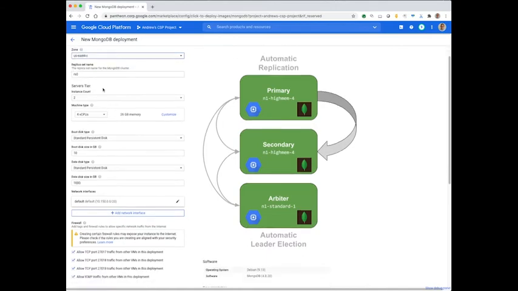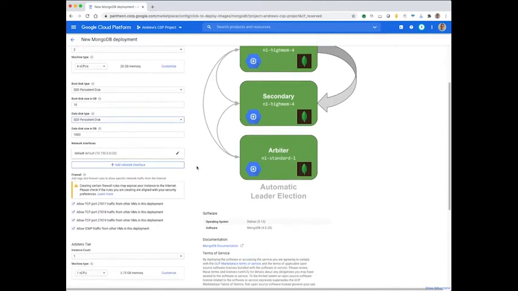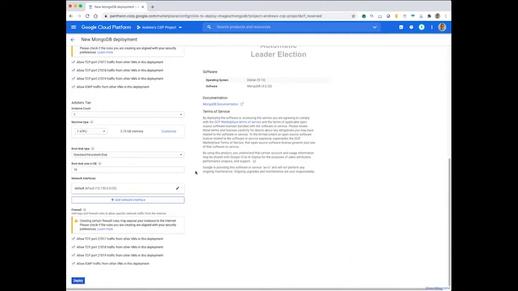I can customize anything I'd want about this, including the machine type, number of instances, and what type of disk I'm going to use. I like that this uses a 4 CPU machine type, but I'm going to upgrade my boot disk and my data disk to SSDs. Everything else I'm going to leave default. Now I'm going to deploy it.